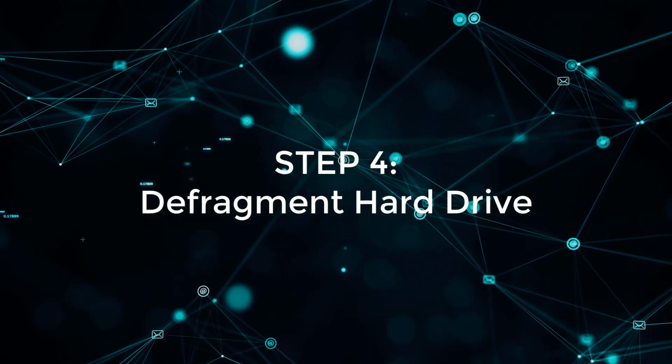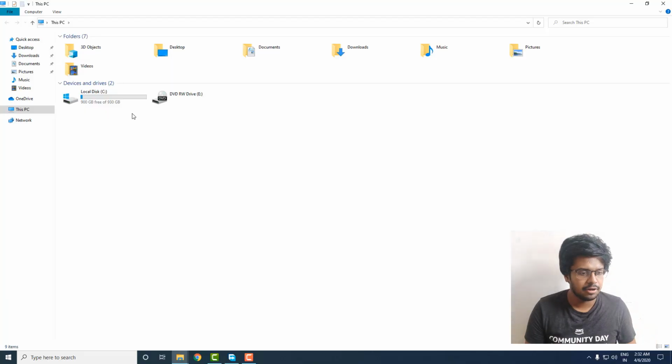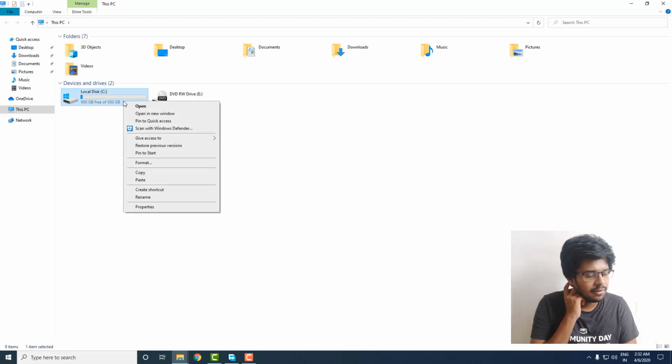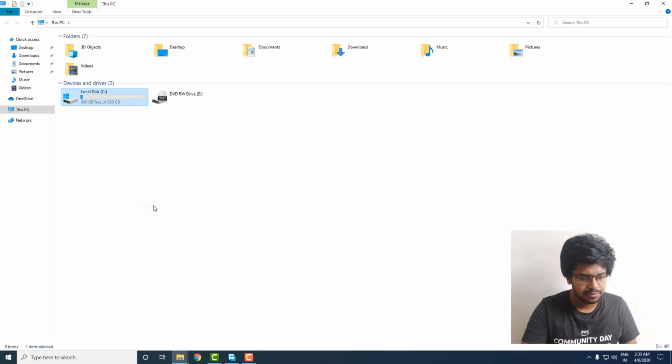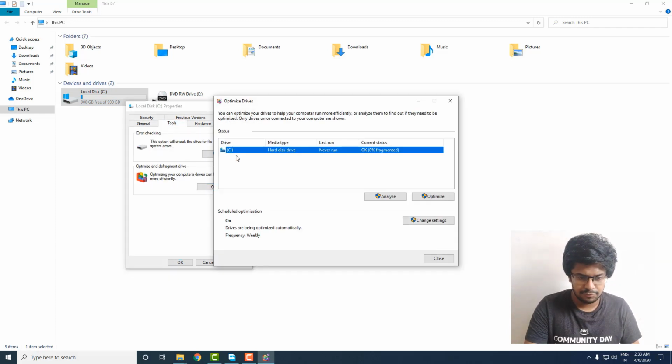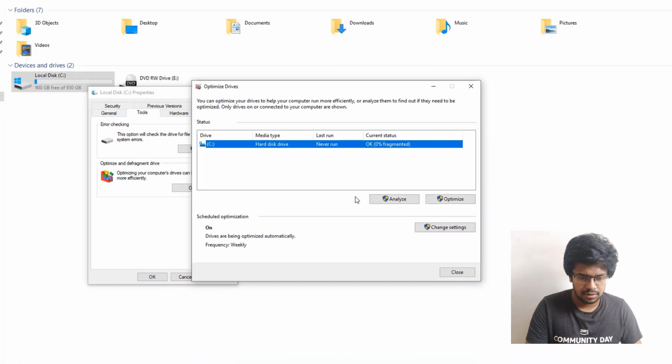Next, we need to defragment our drive in order to install Ubuntu in that partition. Go into This PC and select the drive which you want to defragment. Defragment here means you are going to dedicate a specific amount of storage of that drive to the Ubuntu operating system. In my case, I am going to partition the C drive. Hence, I will right click on it, go into properties and then into tools. Click on Optimize and select the disk which you want to defragment. In my case, it's just one disk, which is C. You can defragment your D or E drive, and then click on Analyze.